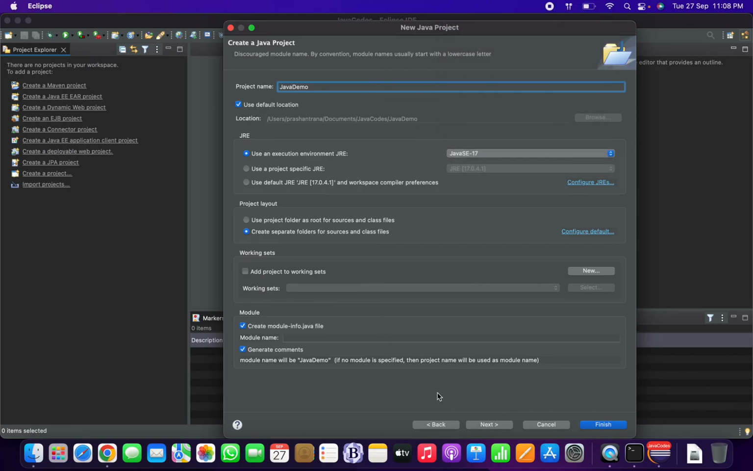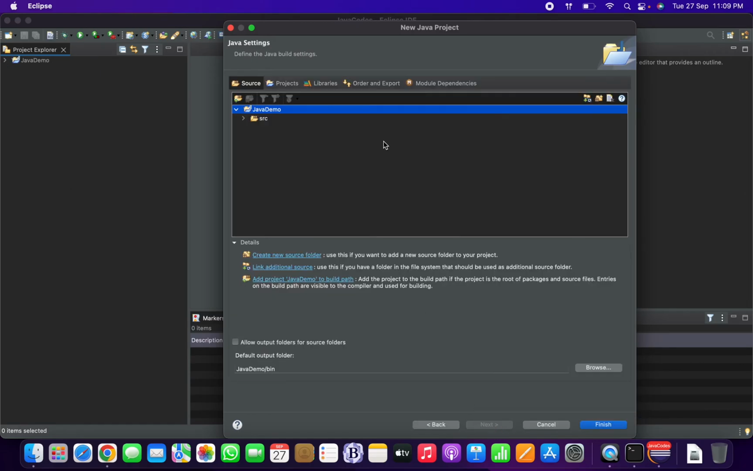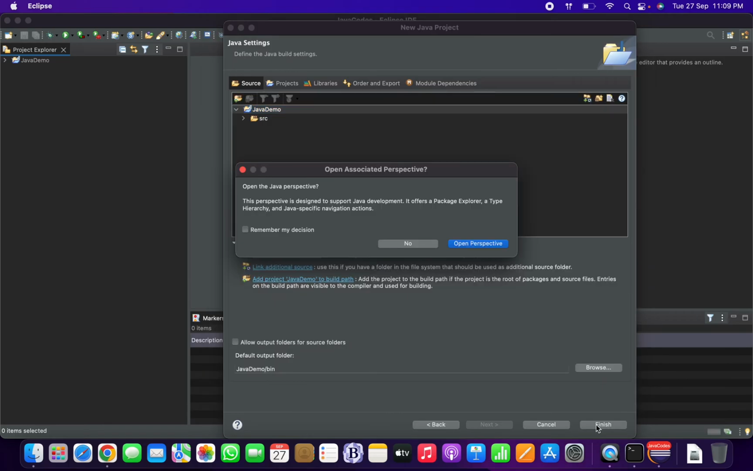So now I don't want to create any module because I just wanted to run and check whether my Java has been installed and working correctly or not. So next, and now finish. And I'm going to also open the perspective, or we can see the window for core Java applications in Eclipse. By default, the perspective or window that is opened in Eclipse is for Java enterprise based applications. So I'm going to open this perspective.